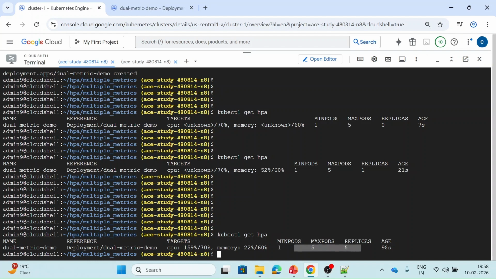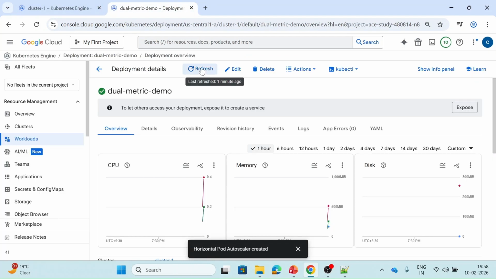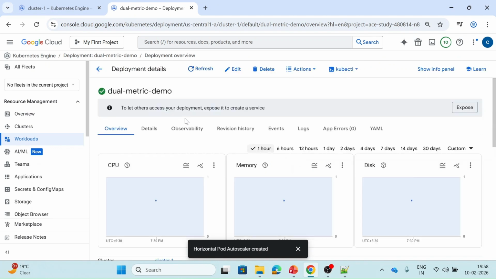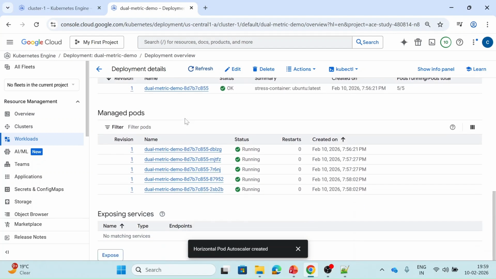We can see 5 replicas already being there, and you can see CPU is 159% and memory is 22%. Like this, it will automatically keep running. And if we come here also and click on the refresh button, we don't even have to send the load. The image and the commands which I have mentioned in our configuration are enough to create the load on the pod so that it can add more pods. We can see 5 pods are running.